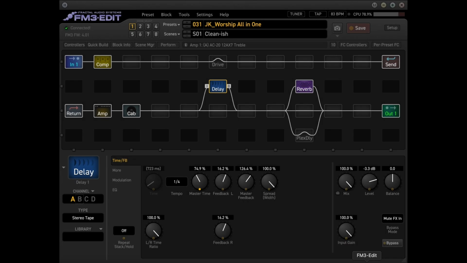Today I have another Fractal tutorial for you, and this is how to change delay subdivisions using scene controllers and then just scene channels. But before we get started, a few housekeeping things.